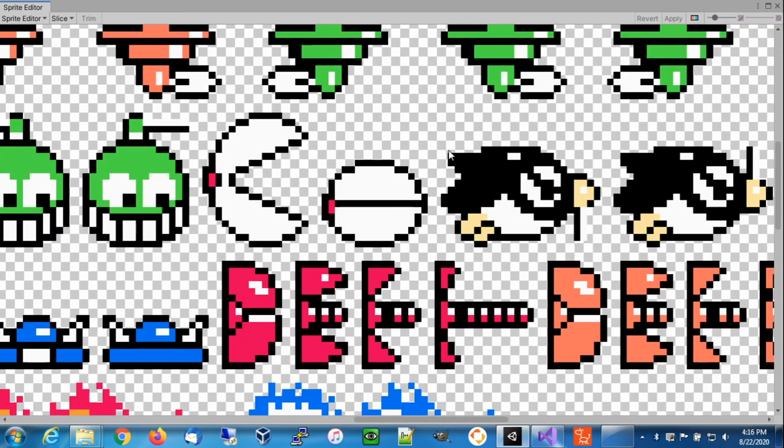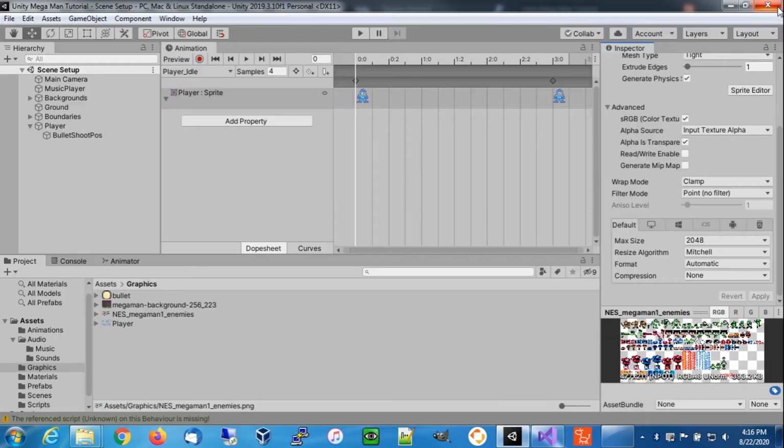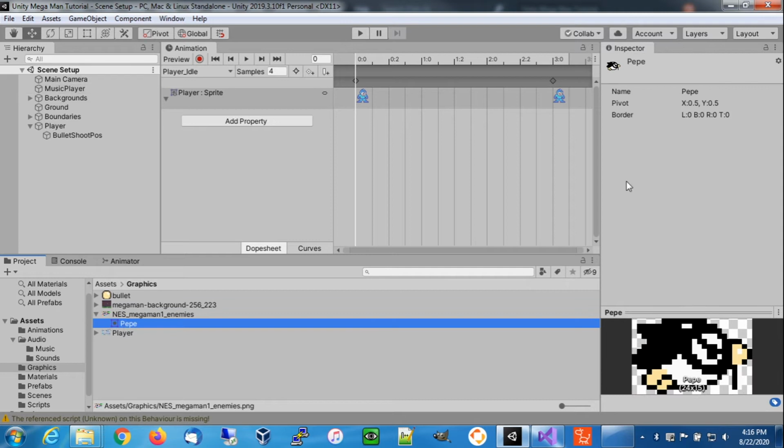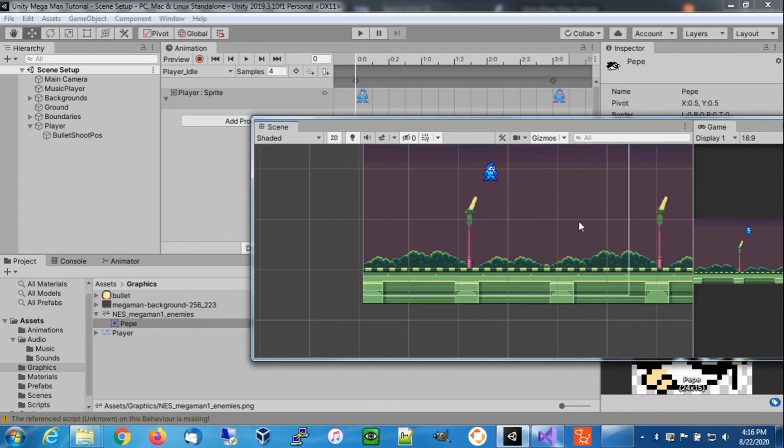Peppy, the robot penguin. So we're going to just take one of his images, go down one, over one, and then we're just going to call it, let's call it Peppy. And we're going to leave his pivot in the middle. So apply that, close that. So now we have Peppy. Bring the scene back over. We're going to drag Peppy in there, create a little object of him.